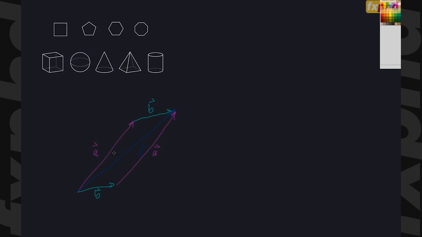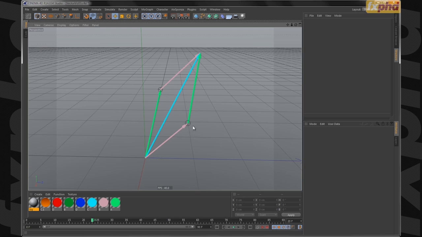And it makes a lot of sense intuitively, if you think about vectors resembling translations, because it's really a chain of translations. The rule says travel along vector A first, then travel along vector B, or the other way around. Okay, I switched to Cinema 4D to show this.